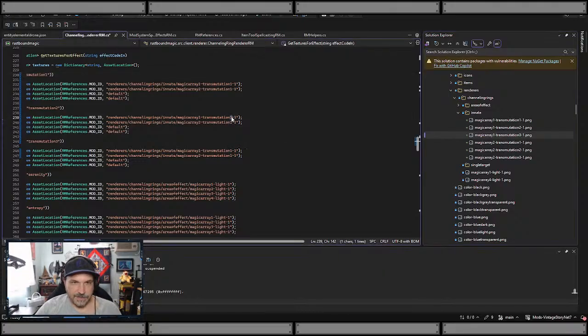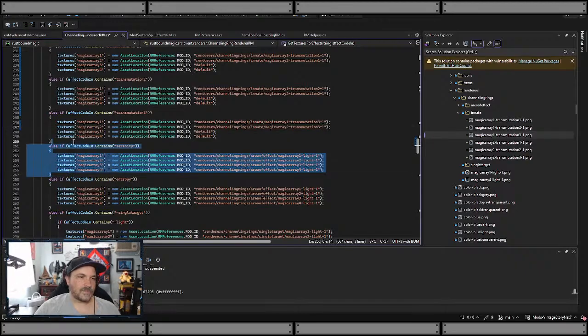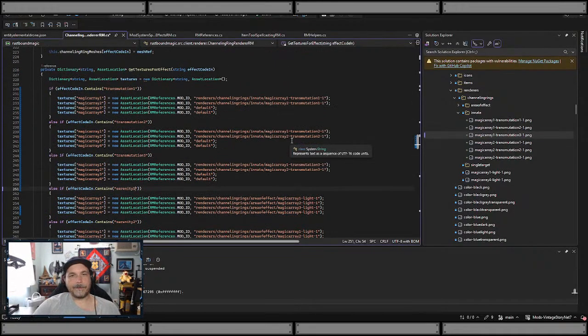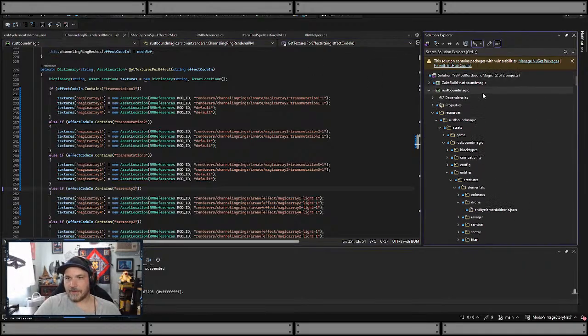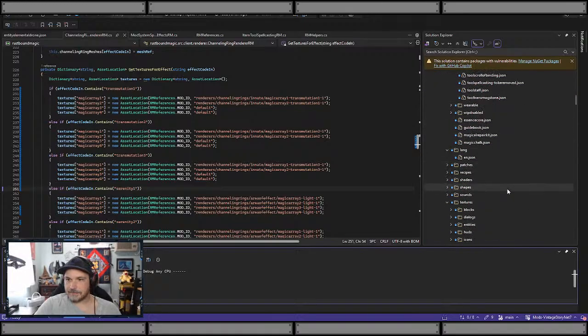Right, and this would be transmutation 2. This would be transmutation 3. I'll leave Serenity and Entropy the same. Fuck it. I'll do it for Serenity as well. There we go. I just need to remap these eventually. Okay, so if we save this, I can hop back in the game, and I should just be able to do a world reload to update things.